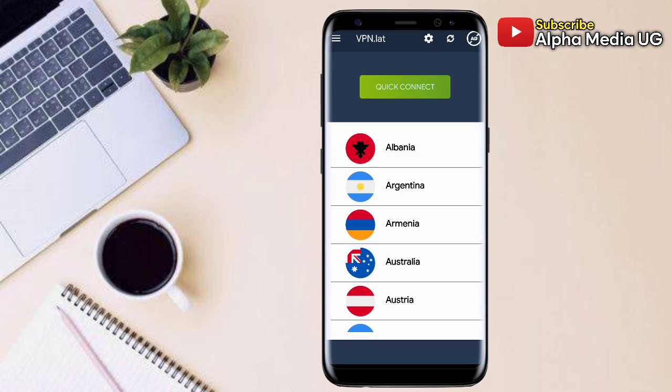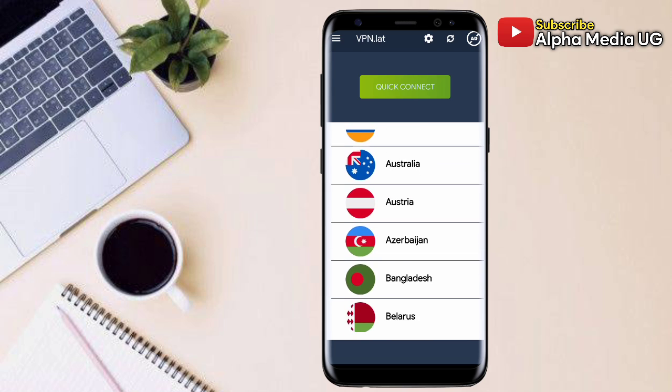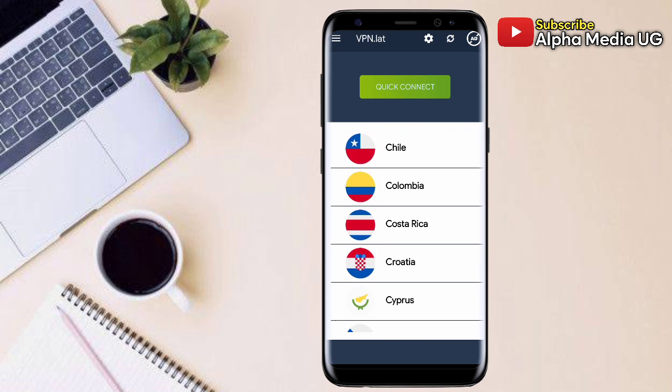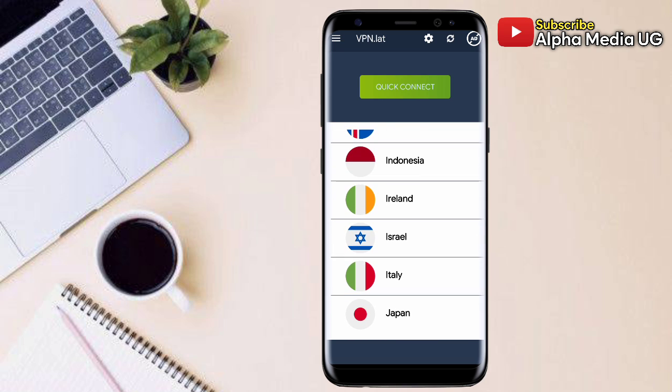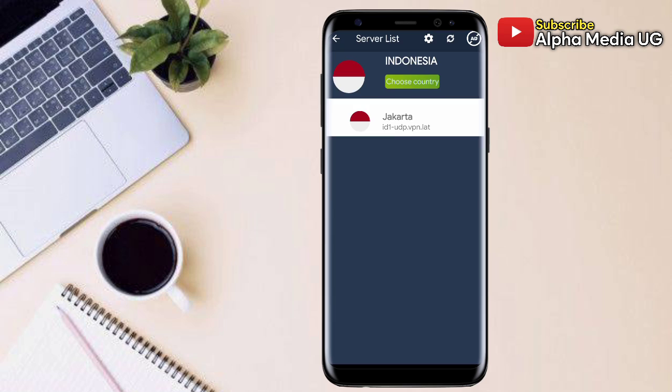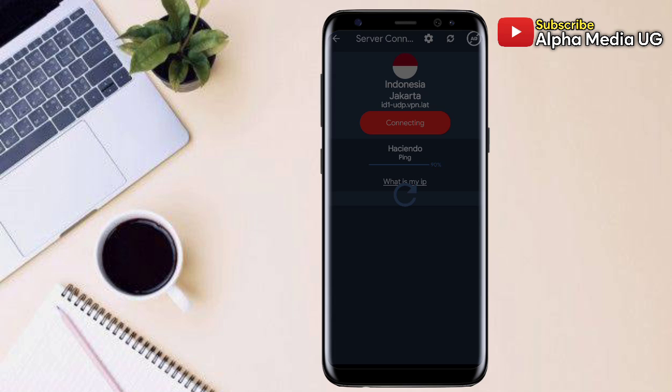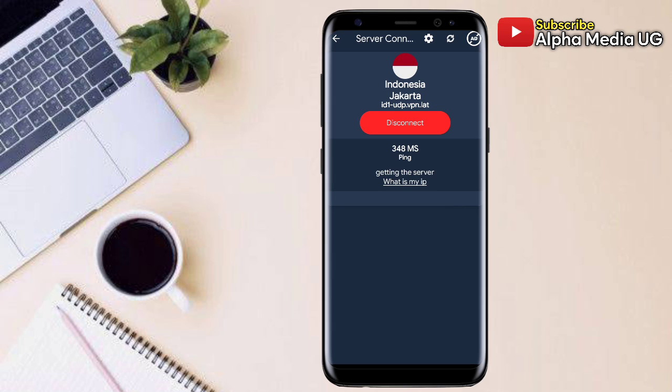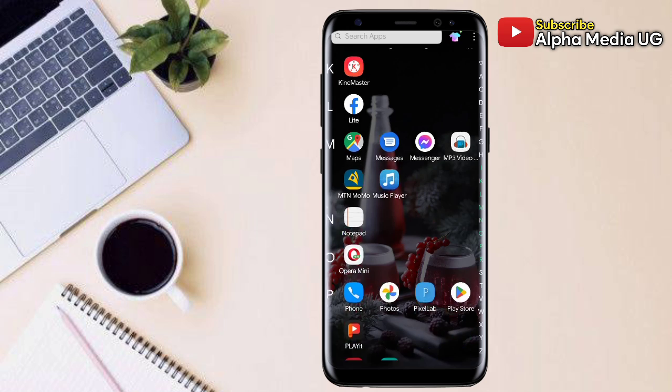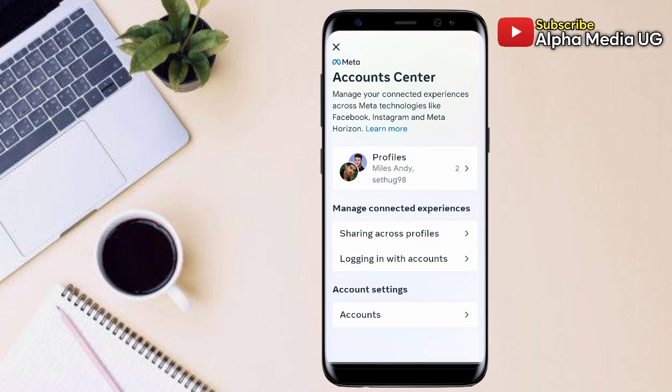From here it will bring different servers, but you select the Indonesia server. After selecting Indonesia, you still continue with Jakarta. Then now it will be connected. After connecting, you go back and open Facebook and then you continue from the step where you stopped.